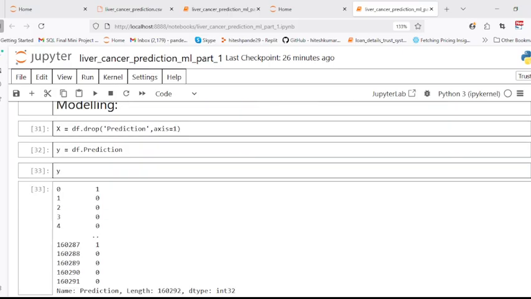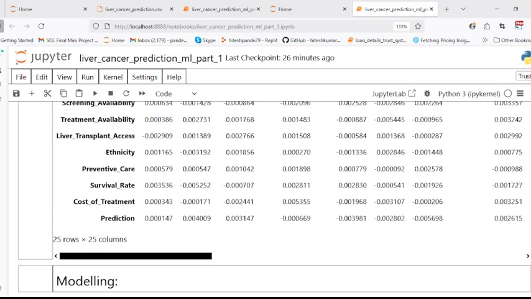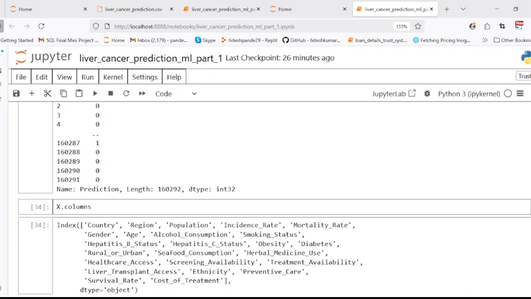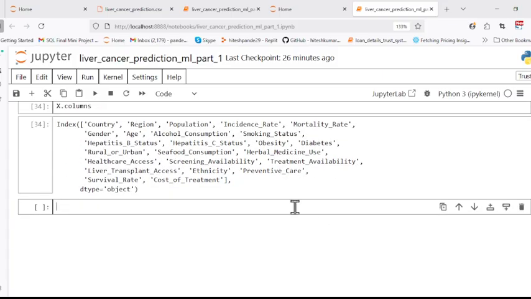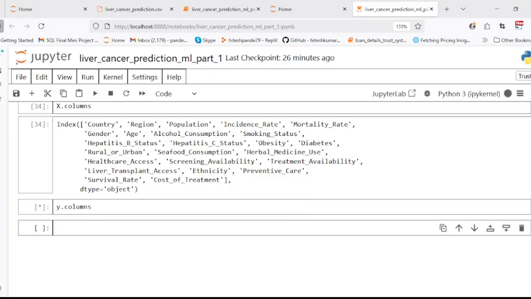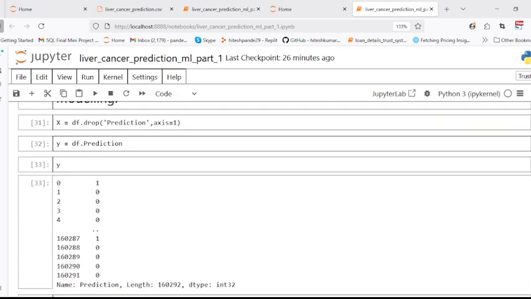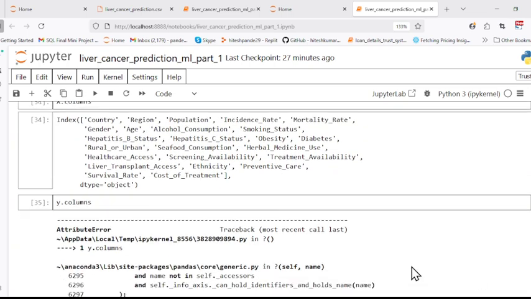If you want to see whether we get the correct value or not, we take the value of the column prediction into y. If you want to see the input variable, that is, the column names of the X variable, these are all the columns. This is the input variable, and this is the target variable.